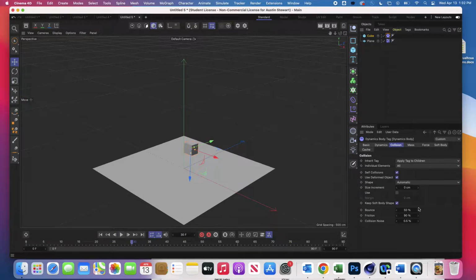If I set bounce down to like 0% and run the simulation again, it basically just falls, and it looks like it tips to one side just a little bit. If I set my collision noise to 0 as well, then I'm actually, oh, it must be on the other tag. We'll talk about that in a second.